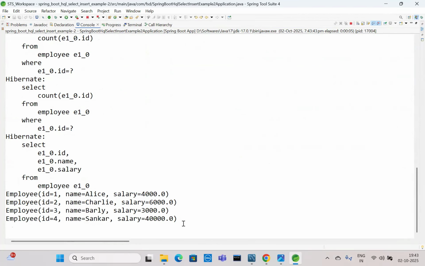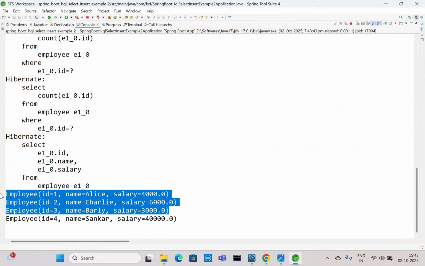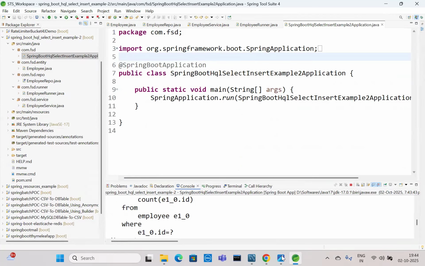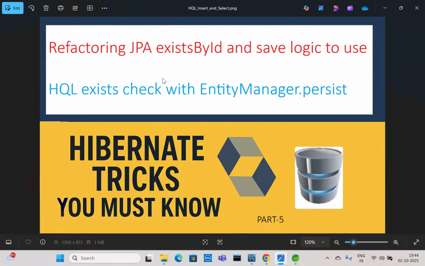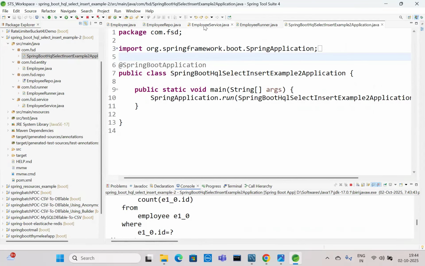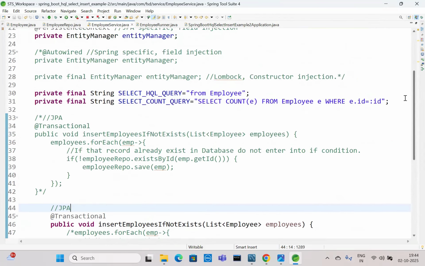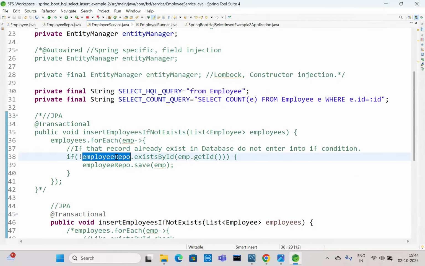So see, it is printing the 4. Initially, 3 records were already available in DB, but the 4th record we inserted and fetched this record, right? So in this video, we successfully understood refactoring JPA exists by ID and save logic to use an HQL exists check with entity manager dot persist. See, the previous logic looks like this: employeeRepository dot existsById, employeeRepository dot save, right?